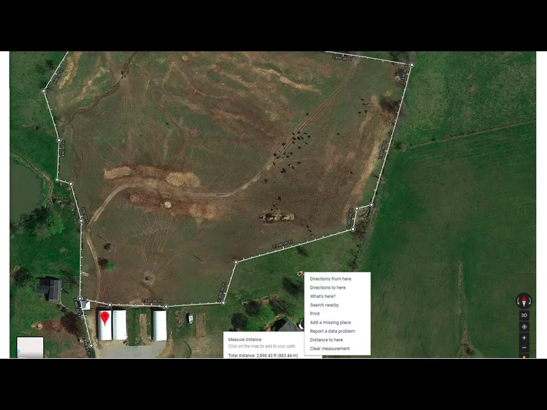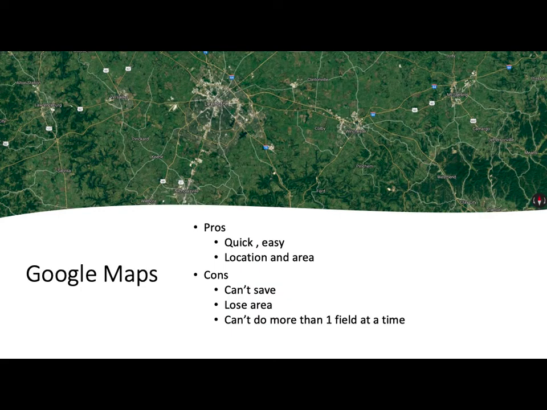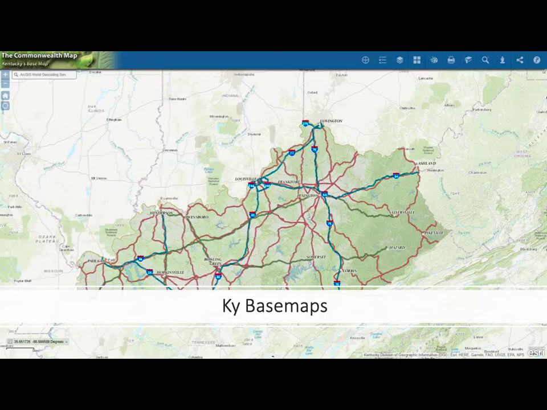So Google Maps has some pros. It's quick and easy. You can get location, you can get area. Limitations are you can't really save it, and you lose area. You can't really do more than one field at a time. But for a lot of producers, it's quick and easy.